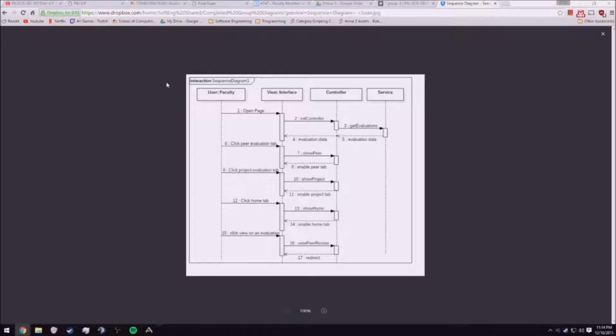Here's a sequence diagram for my user story. The user, which must be a faculty member, can open the page. The view, once opened, initializes the controller, which gets the evaluations from the service. The service returns the evaluation data to the controller, which then sends the evaluation data to the interface.